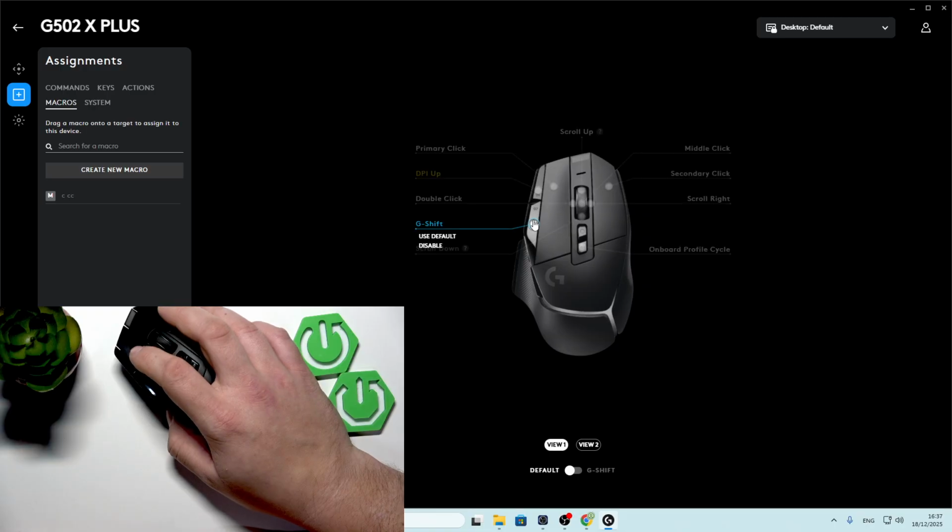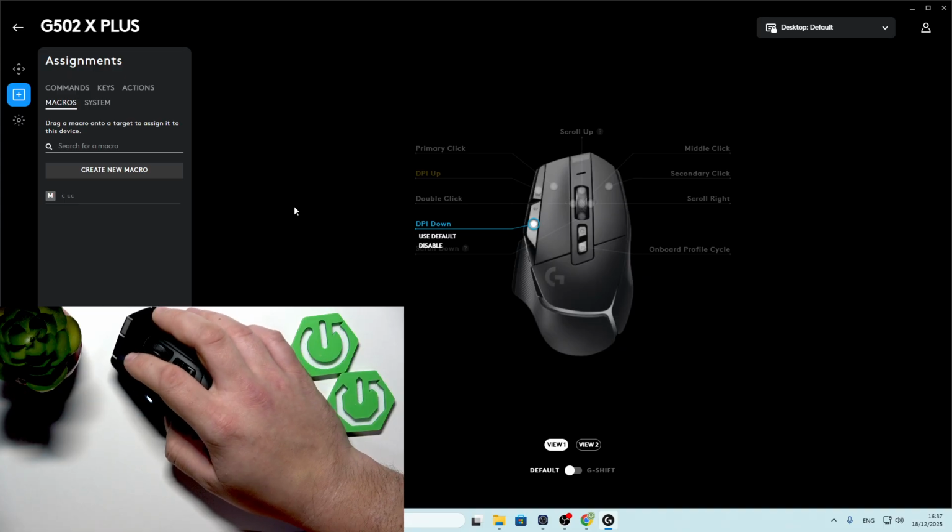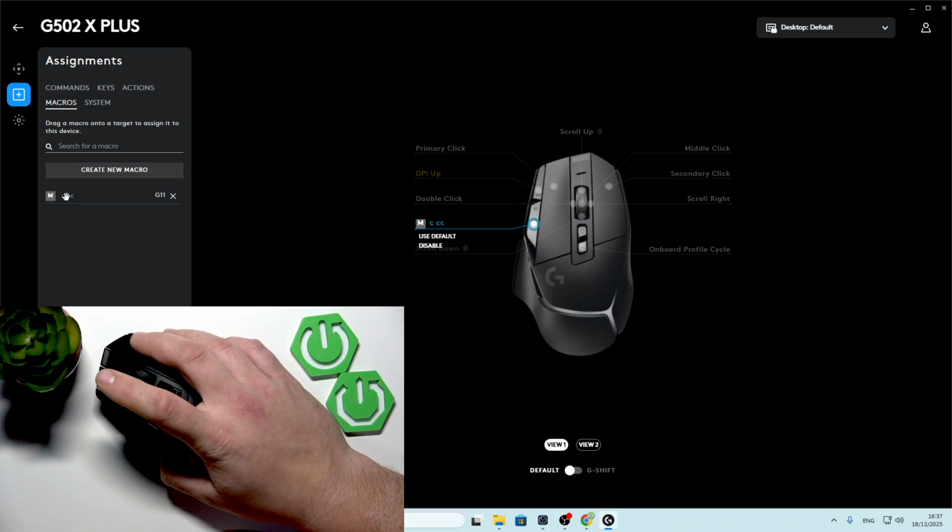Now simply select button you would like to assign macro to and select your macro, and it's done.